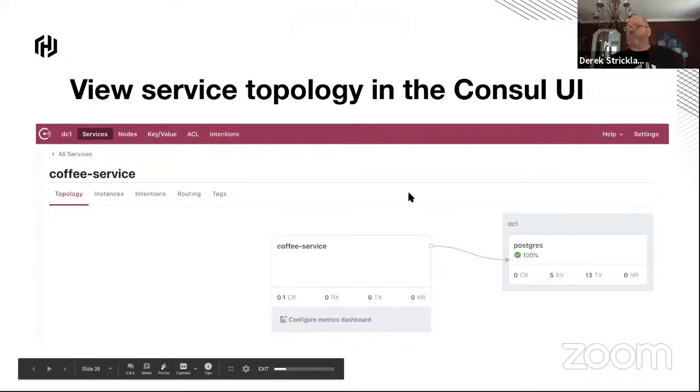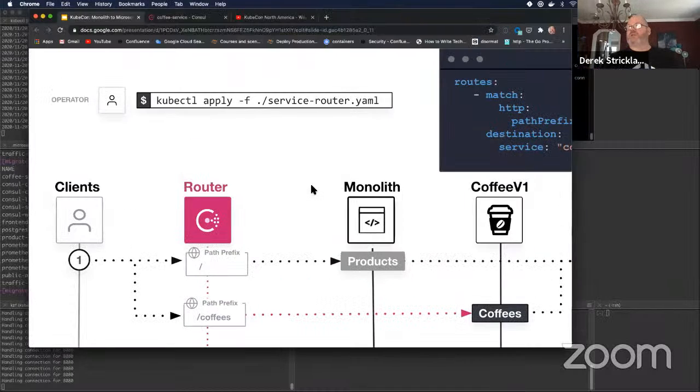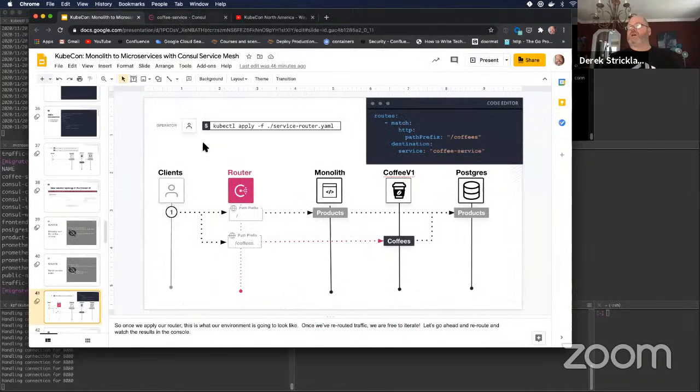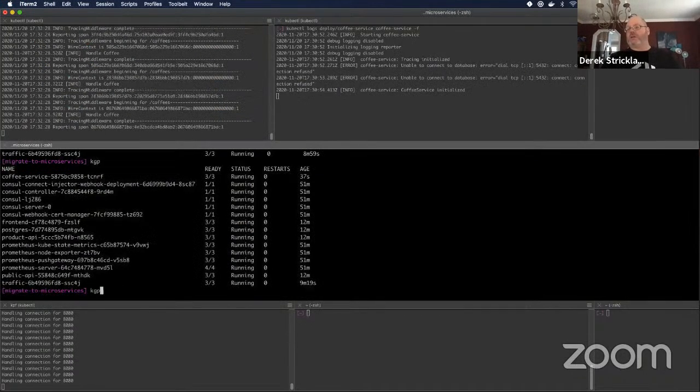The visualization looked just like the screenshot that I showed you here. Oh, you know what? I'm going to back up for a second. I want to show you one other cool thing. We're going to apply our router in this window.